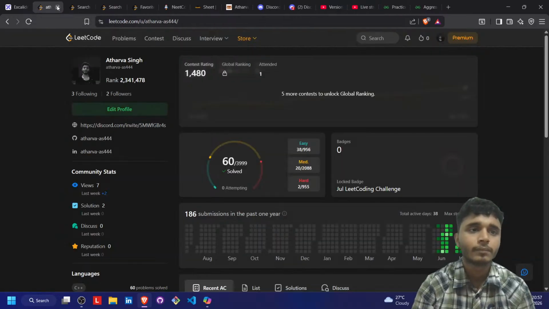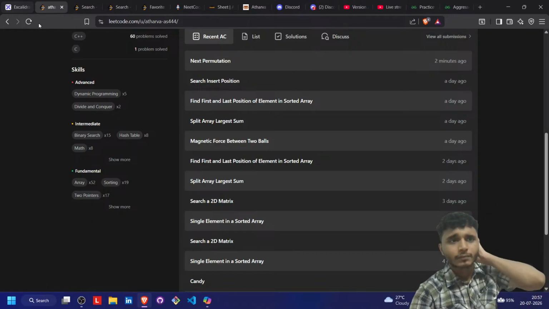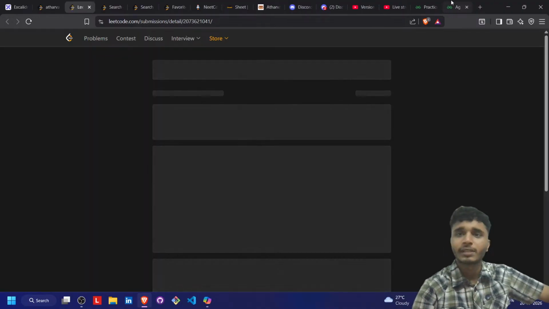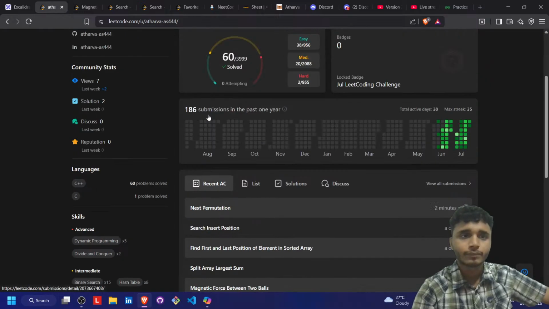Okay, this is done. Now we'll revisit the second problem of today. The name was, yeah, magnetic force between two balls. This is the same as aggressive cows. In this I will try to write the code.